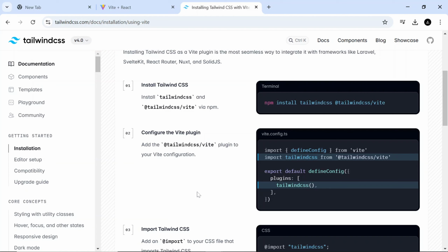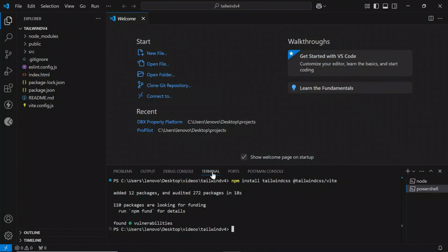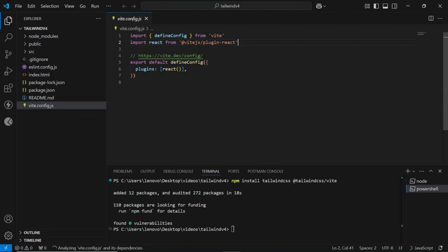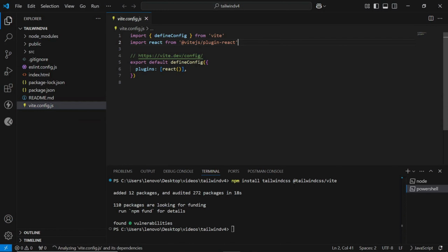The second step is to configure Tailwind CSS in our vite.config file. So in the second step, we'll make sure that we add these blue marked lines of code into our vite.config file. So back in VS Code, we will locate our vite.config.js file, and the first thing would be to import Tailwind into it. Let's simply copy this line of code here and back inside our VS Code, we would paste it like that.